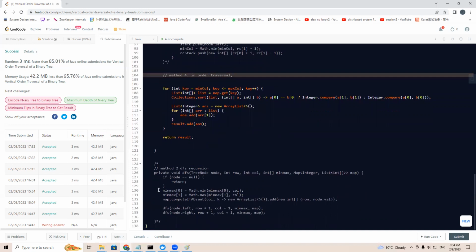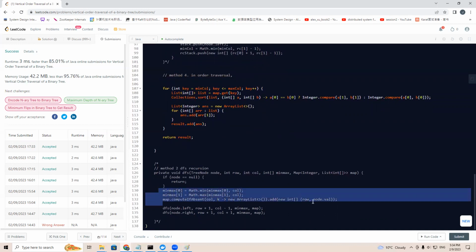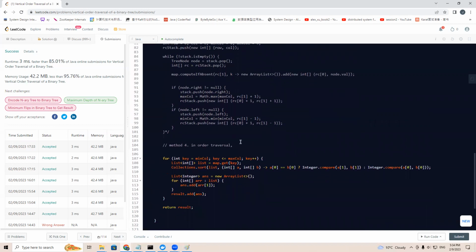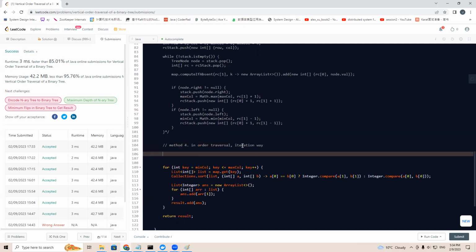Actually, you see, for this recursion way, in-order or pre-order, post-order, it doesn't matter, right? Just as long as we can get every node. But we can use this way trying to recover how to write pre-order, in-order, or post-order. So iteration way, right? We need to write the template for the in-order traversal.